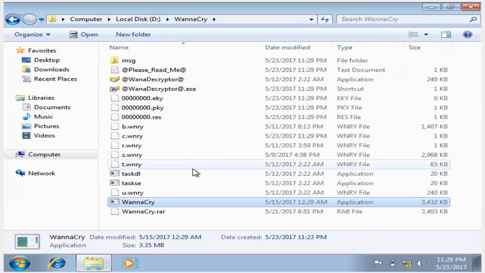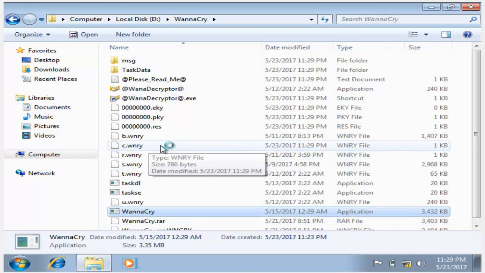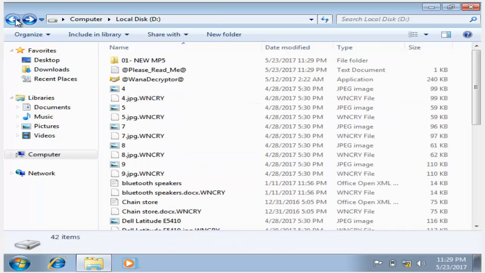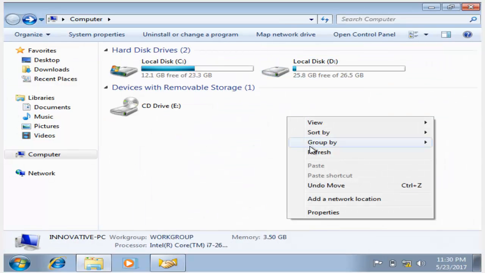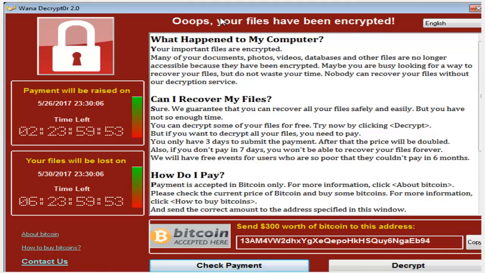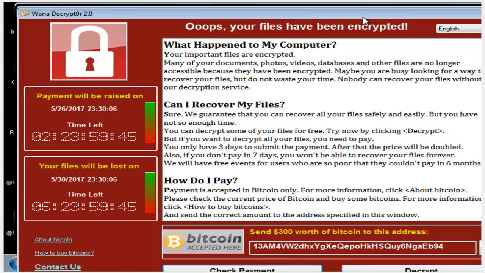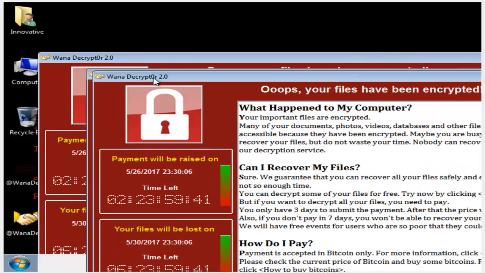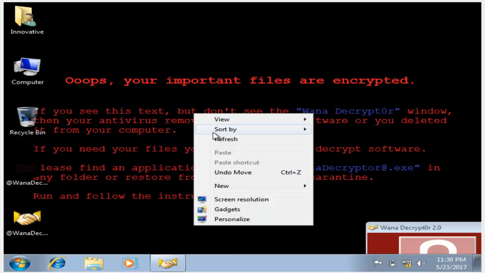As I have double clicked, you can see multiple files coming, named WannaCry with the extensions WNRY and EKY, and shortly we will get the message of $300 and Bitcoin etc. Yeah, this message is coming: Bitcoin, check payment, decrypt. And my background is also being changed.